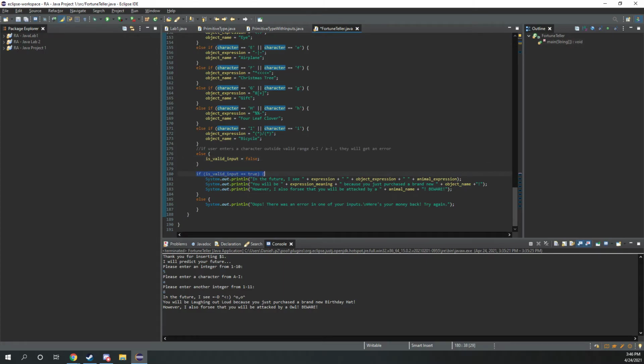So this last selection statement checks if their is valid input was true. Now we only set it to false if they put in something in their inputs outside their valid range. This is going to remain true as long as they don't do that. So if is valid input is true, then we're going to print out this little quirky statement saying, in the future I see, and their first expression is going to show, something like tongue-in-cheek, plus, and then it'll show the expression for an object, like a birthday hat, and then the animal expression, something like pig. And this first line only shows the emojis for those.